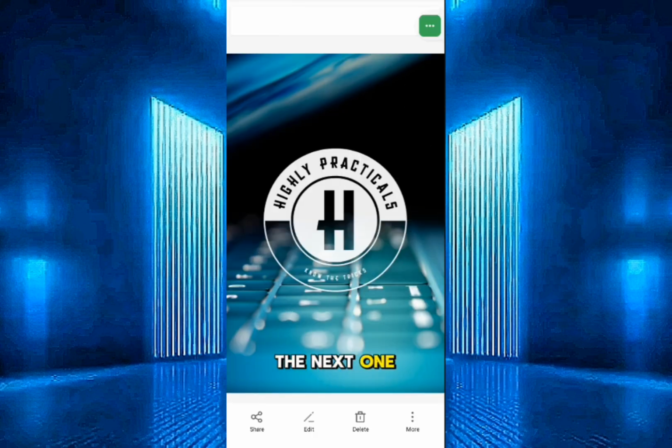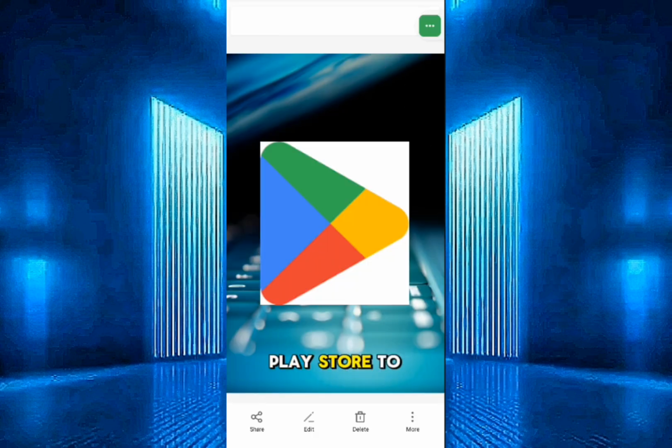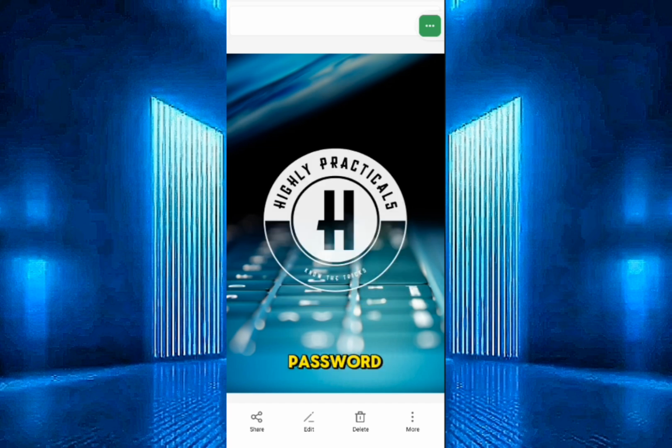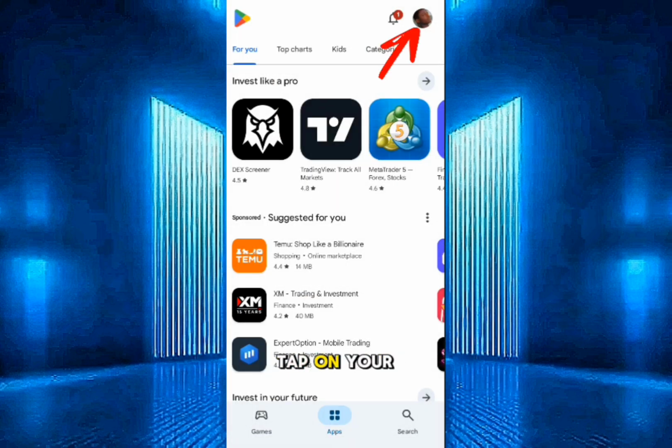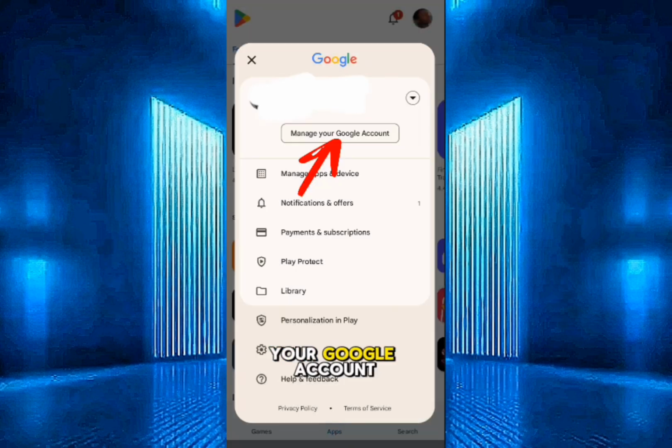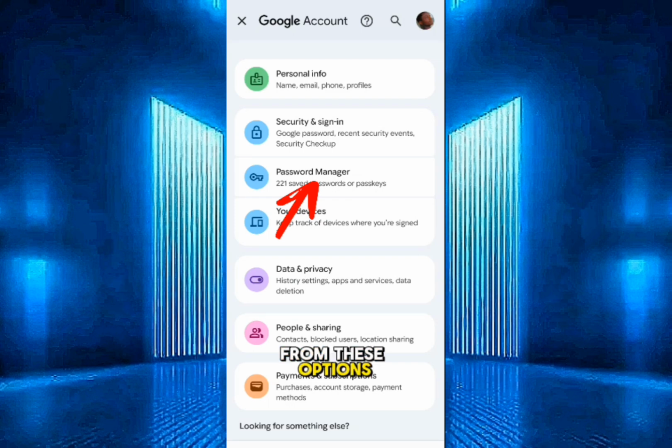Moving on to the next one, which involves using Play Store. To recover a forgotten password, open the Play Store app and tap on your profile icon or picture. Click on Manage your Google account. Then select Password Manager from these options.